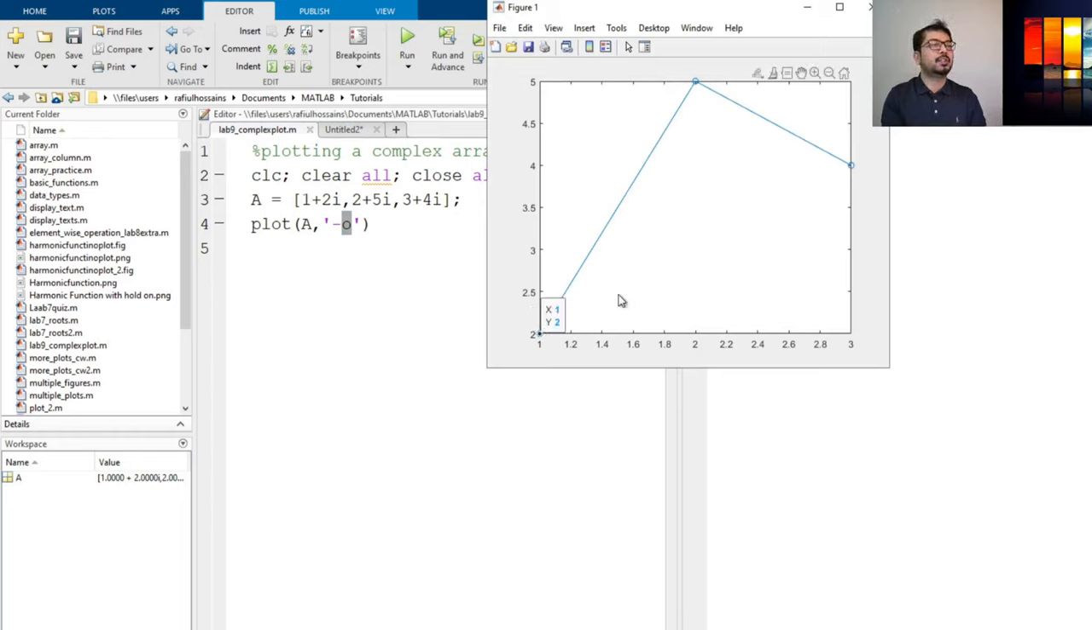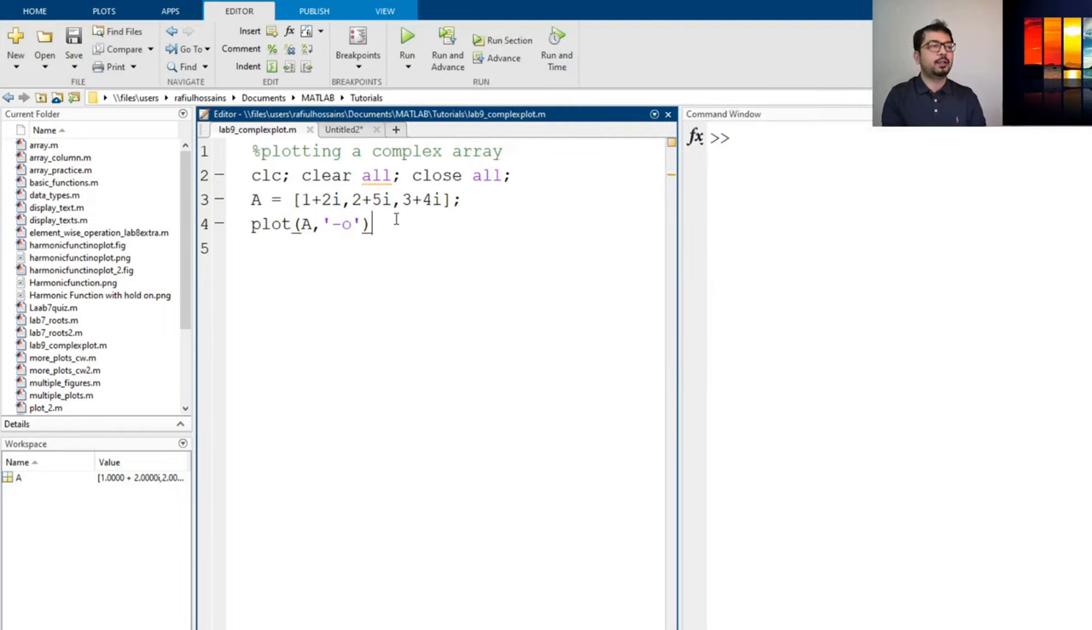If I click on this, you can see the point is 1 and 2. If I click on here, you see that this is 2 and 5. And if I come here, this should be 3 and 4. As we don't have any labels, it doesn't plot any labels. We can also put some labels in the plot.